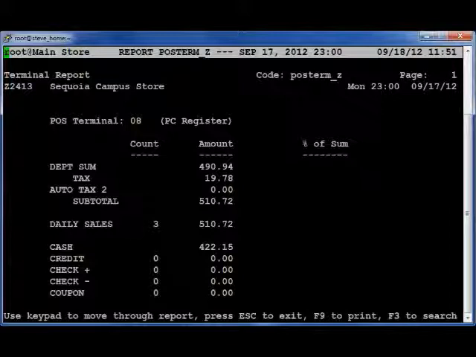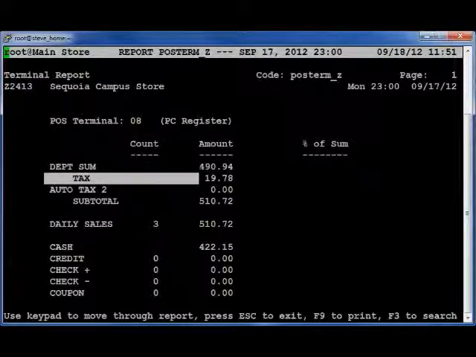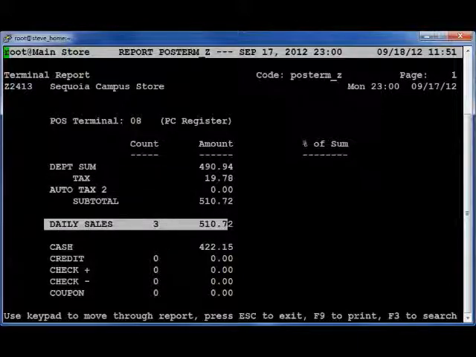It is the store's decision how those Rafter EasyRent values are included in their terminal and cashier reports. You should work with Sequoia staff to determine how the department sum value, the tax value, and the daily sales value on these reports may be impacted by EasyRent transactions.